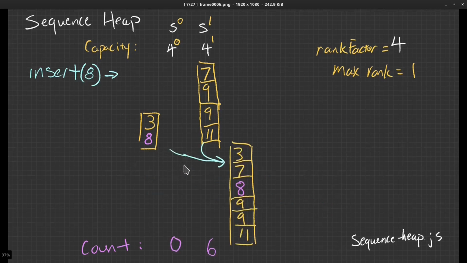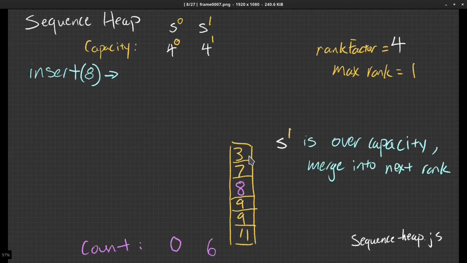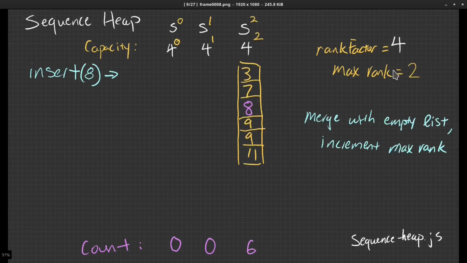How do we do that? We use the same two-way merge strategy, and we have 3, 7, 8, 9, 9, and 11. But now S1 is also over capacity, and when that's true, we merge into the next rank. Turns out the next rank is null, so what happens is that we bump up our max rank, and you can treat this like merging with an empty list. Now all our elements are in the linked list at rank 2.